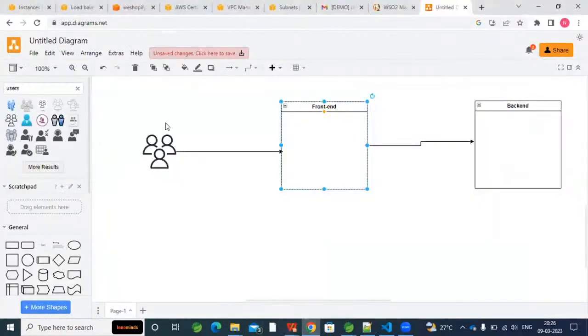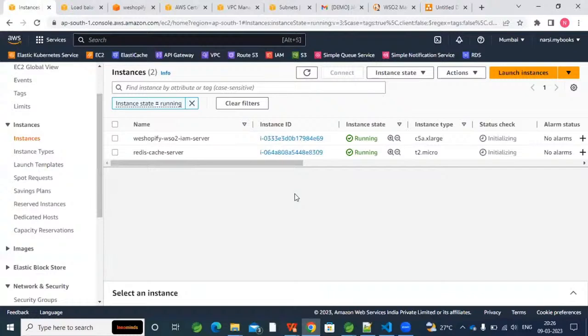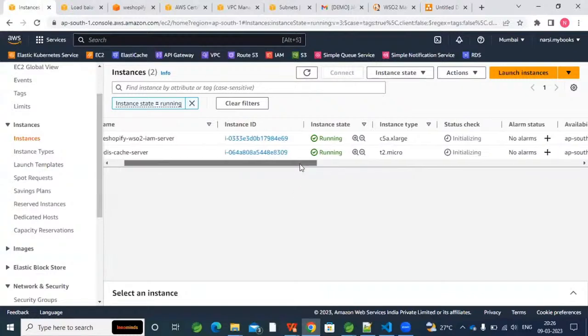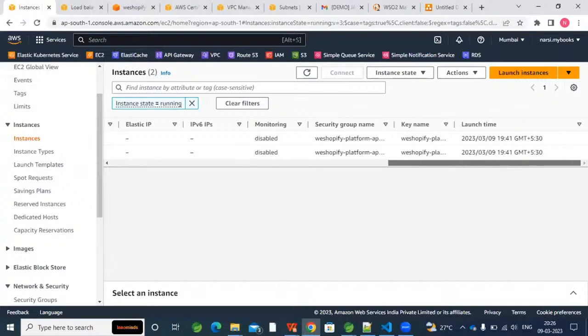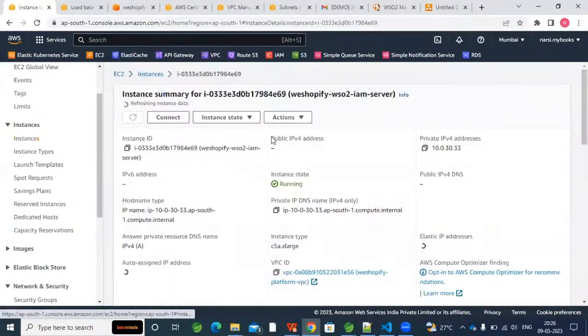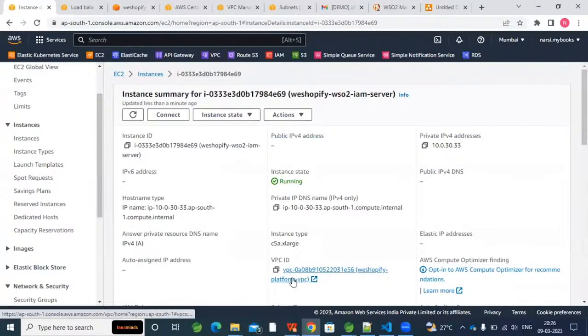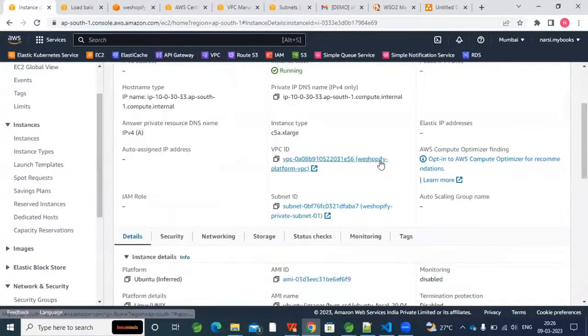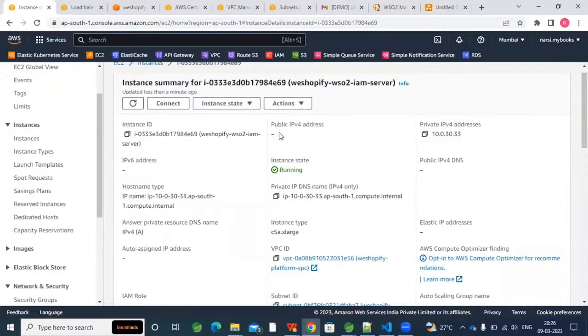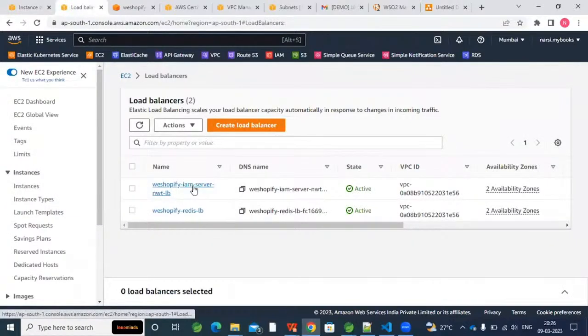You can see here the current running batch. Here are the two servers we set up in the Shopify platform VPC. That means we have created our own VPC, and there we have created the Shopify private subnets. See this? As these are in the private subnets, we can't access them directly. We don't have a public IP address. The only way to access these is with the load balancer, so we have created a load balancer for this.